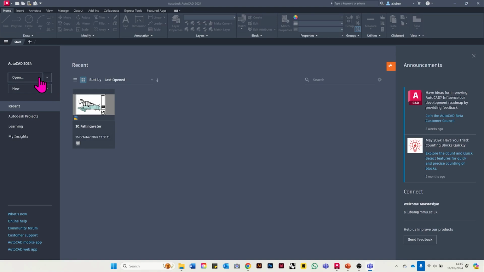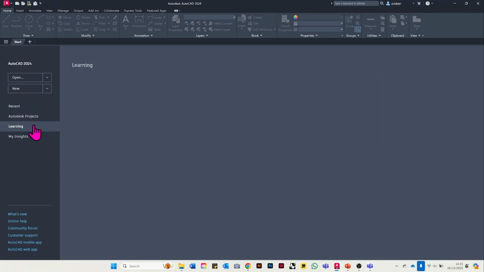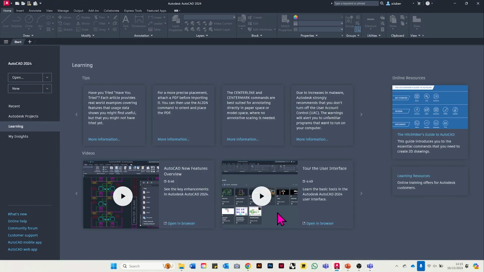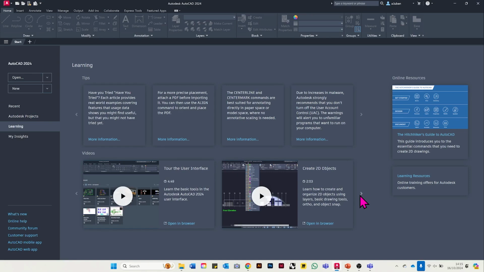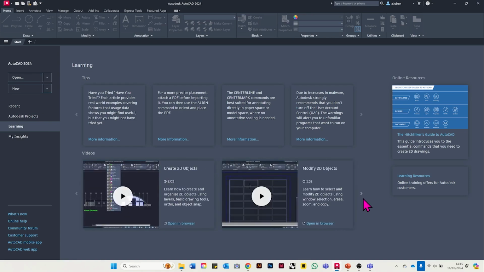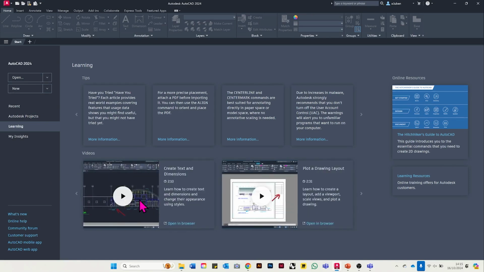As standard, you have an Open option or you can just create a new file. You also have some learning resources in here as well. If you click on Learning, you can have on your screen 5-minute videos about how to start with AutoCAD. It's a good starting point, a good basis. You also have your online resources in the bottom left corner, where you can ask questions on Autodesk forums, ask for online help, and so on.